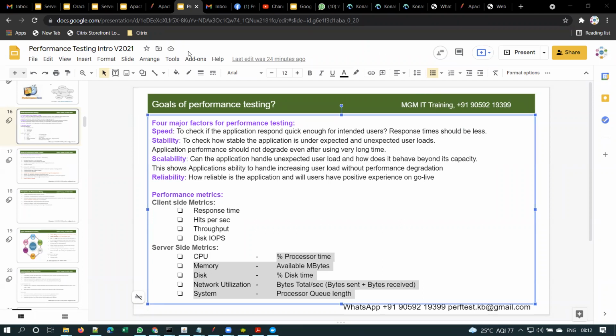Sir, what is disk IOPS? Disk IOPS, yeah. Okay. Disk IOPS means, first of all, IOPS stands for input output. IOPS means input output per second, right?